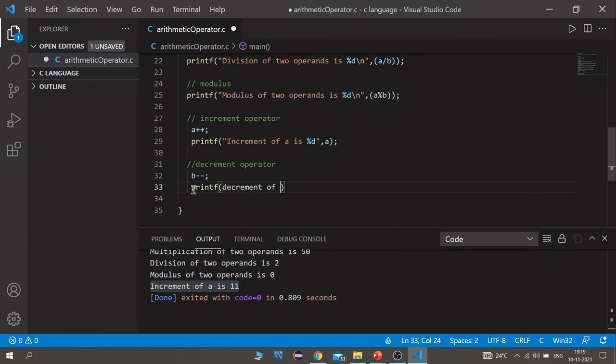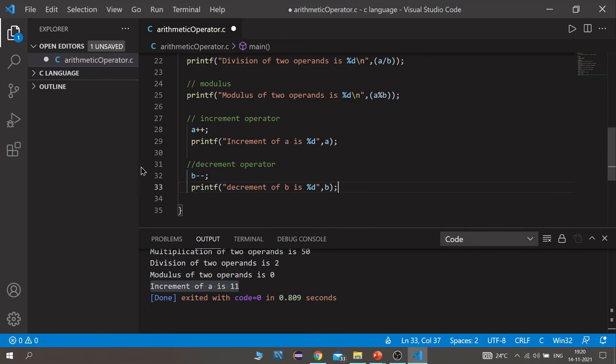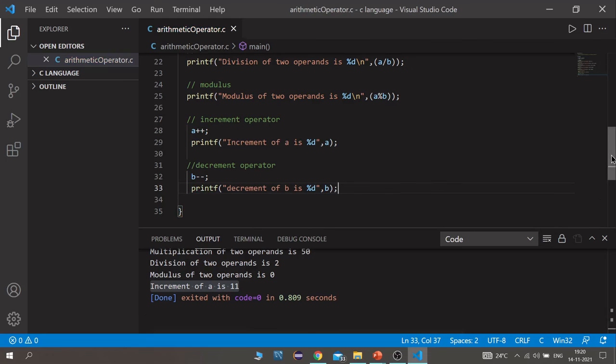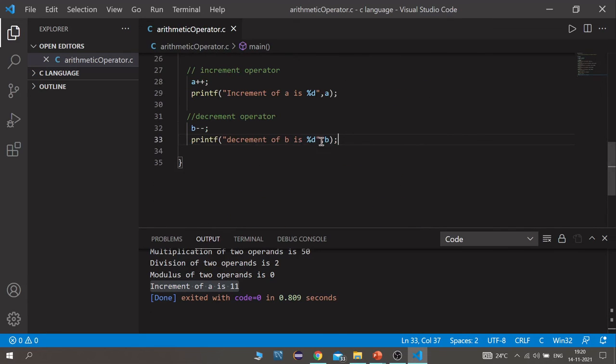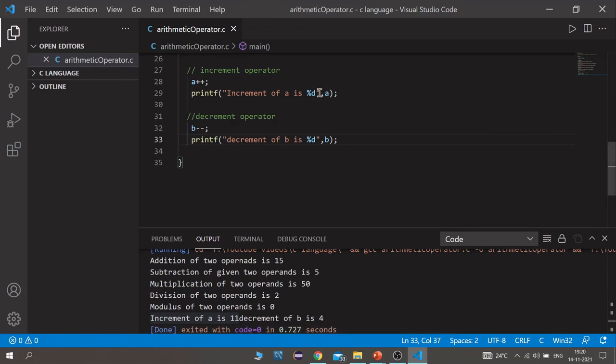So let's just printf decrement of B is, sorry, we should put this in double quotes, percentage D comma B. Let's write semicolon. Save this. Now the value of B was 5. So now by decrementing the value we'll get it 4. So let's see, the value is 4. We just need to give here a new line. Save this and let's run this program again.